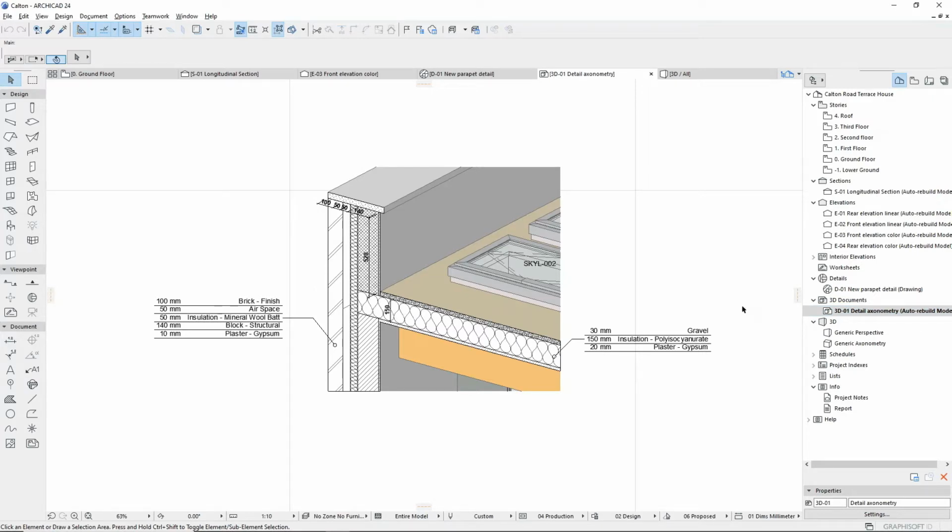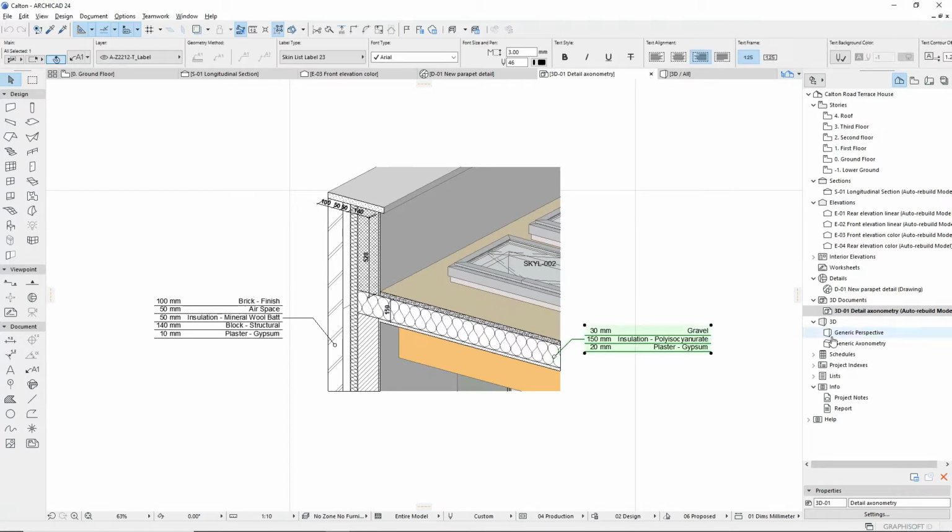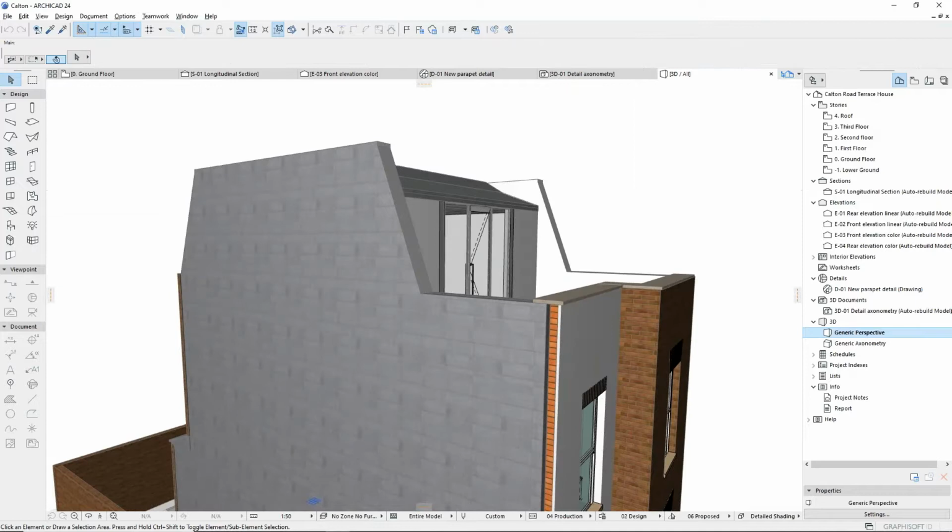3D documents create drawings from projections of the model, allowing you to create construction drawings of these projections with just a few clicks, and also add dimensions and annotations to these drawings. 3D documents are usually created from 3D viewpoints, either from a perspective or axonometric view.